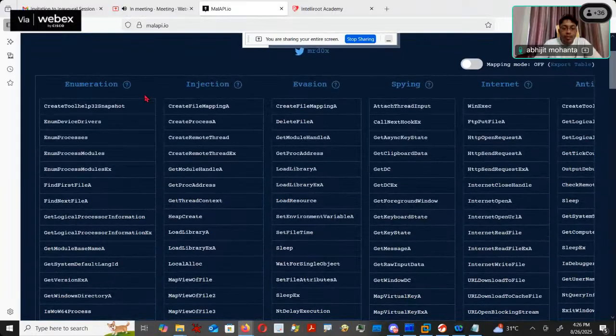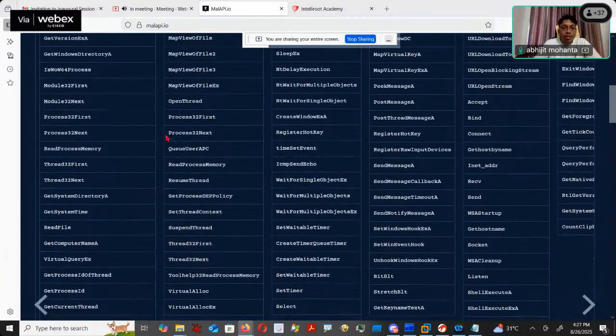It's not necessary that all these APIs have been created just for malicious purposes. All APIs have a certain purpose. That's why Microsoft has developed them. But unfortunately, malwares misuse them. So here is a long list of APIs.